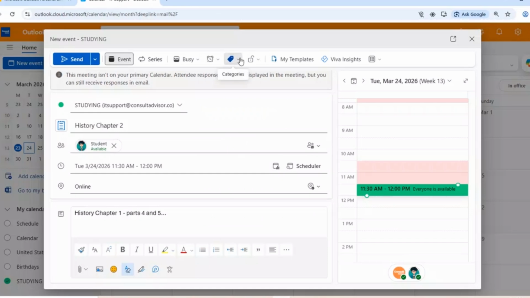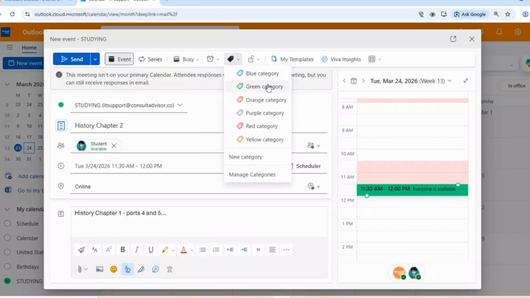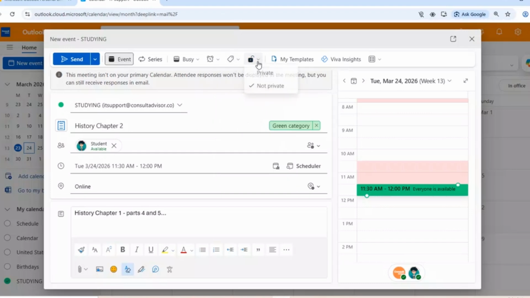Click on this icon to choose a category. I'll choose the green one. And we can also decide whether the event is public or private by clicking on this lock icon. For this one I will choose private. If we want the event to repeat we can use the series option, but for now we'll set it as a one-time event.